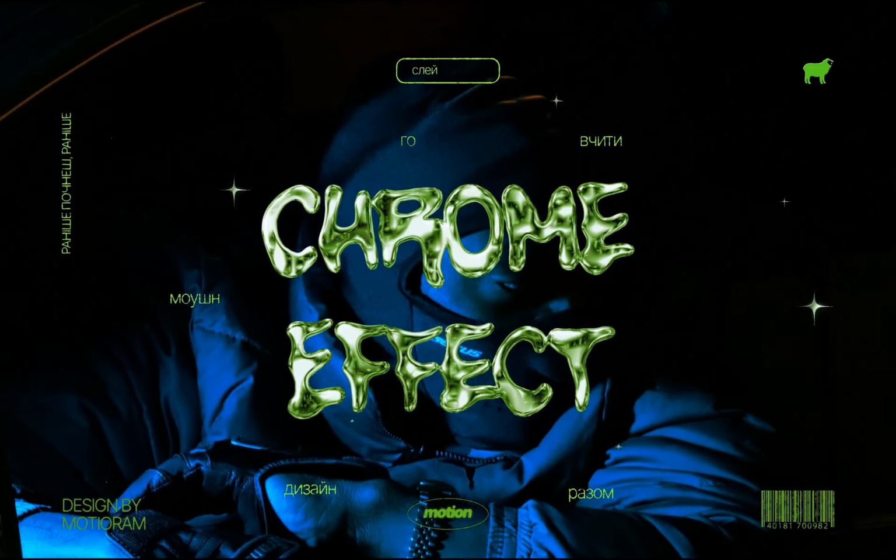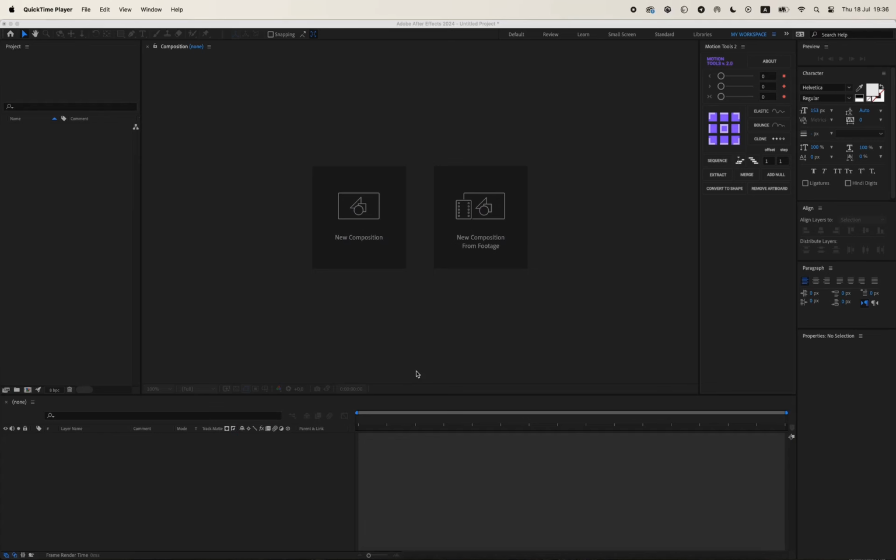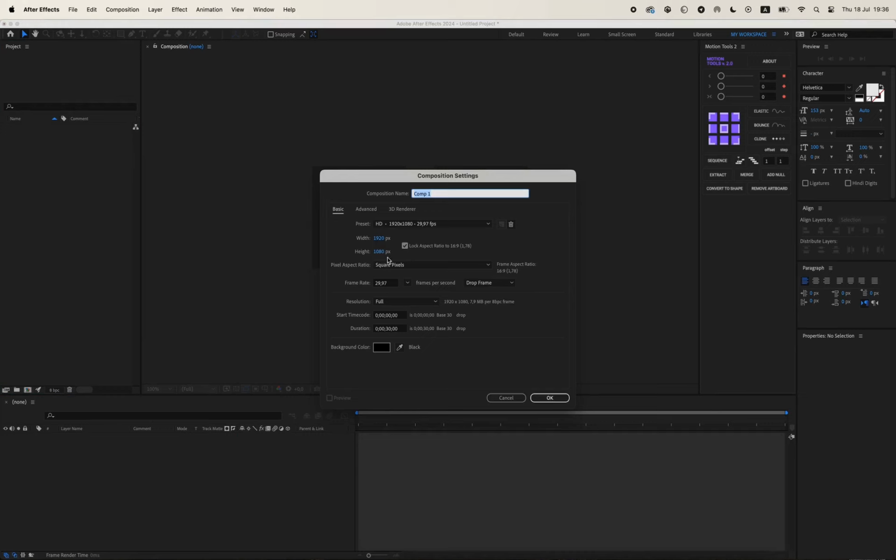Hey friends, hello everyone. Today we're going to create this amazing chrome effect for text. So, to start off, let's create a new composition.